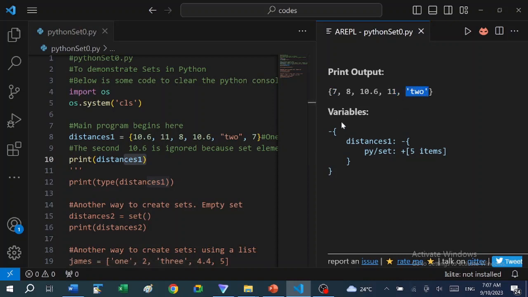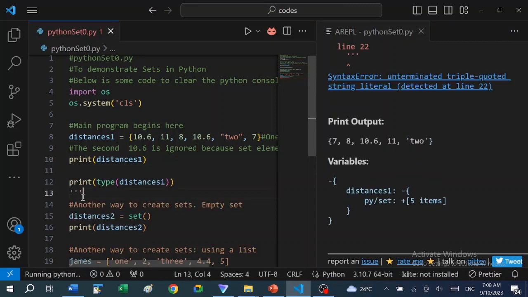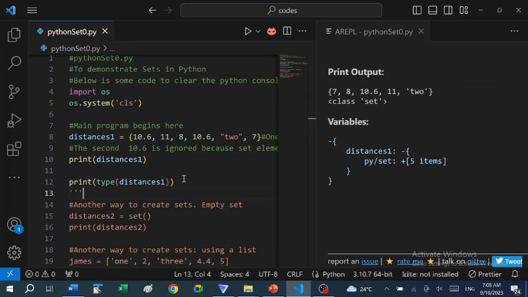So this shows that a set is unordered. The position where the items are doesn't matter. And it also shows that set elements must be unique. If there are multiple identical elements, the rest will be ignored. So if we print the type, what do we have? The class is set.